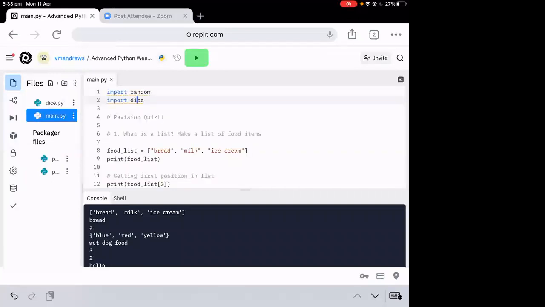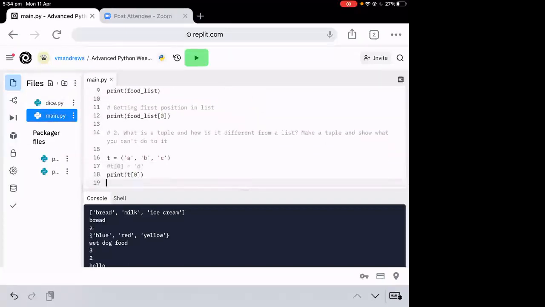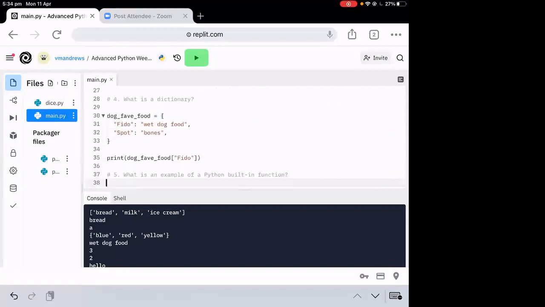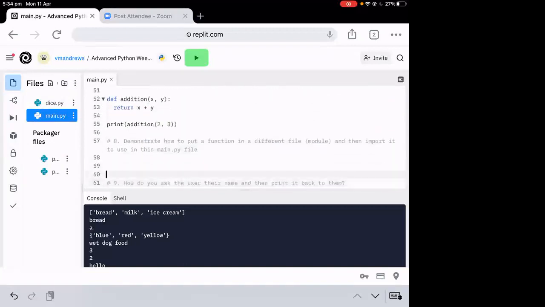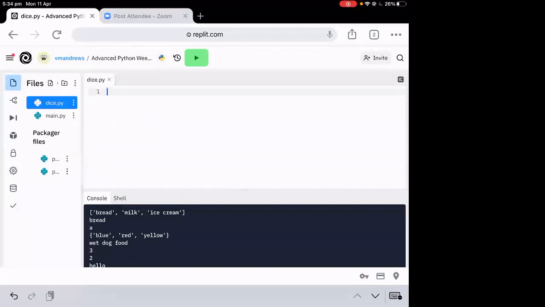But yeah, that is how to do module imports. If you have an existing module that already exists, you can just use import. If you are trying to make your own module, you need to make a new file for it. That's basically how that works. And if we had functions in dice.py, we could actually use them inside main.